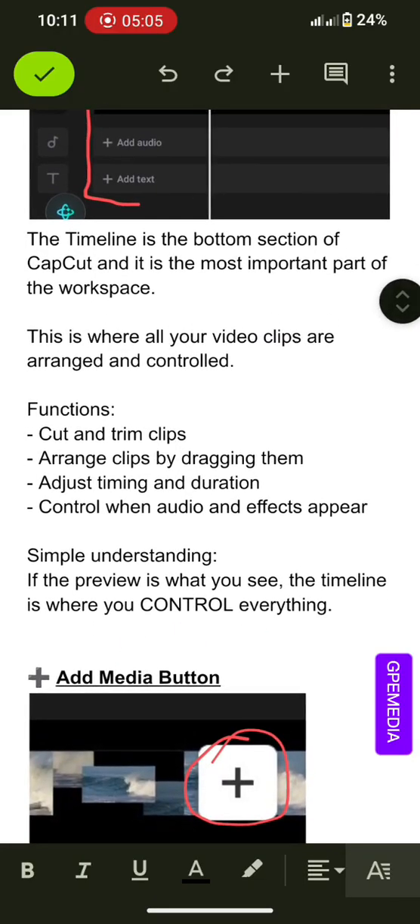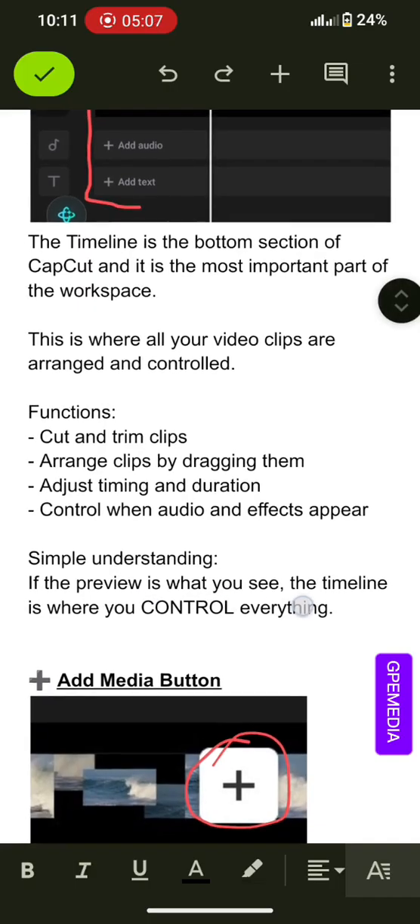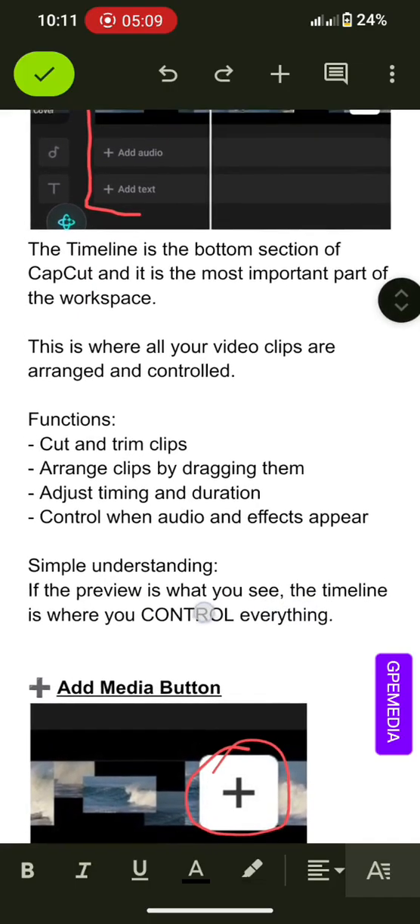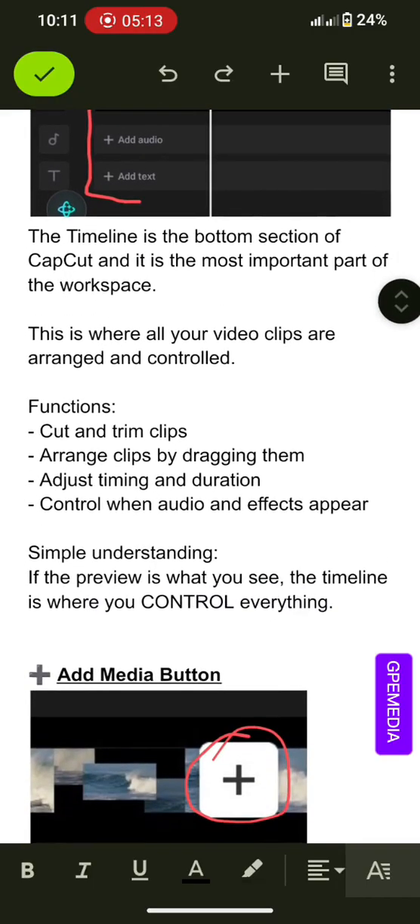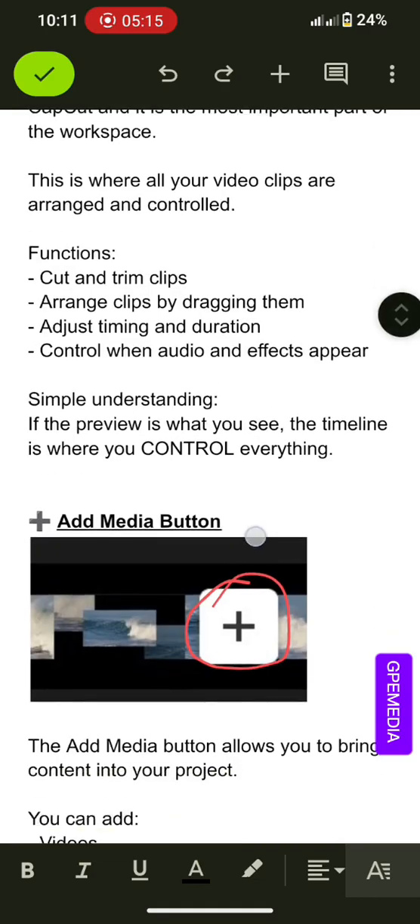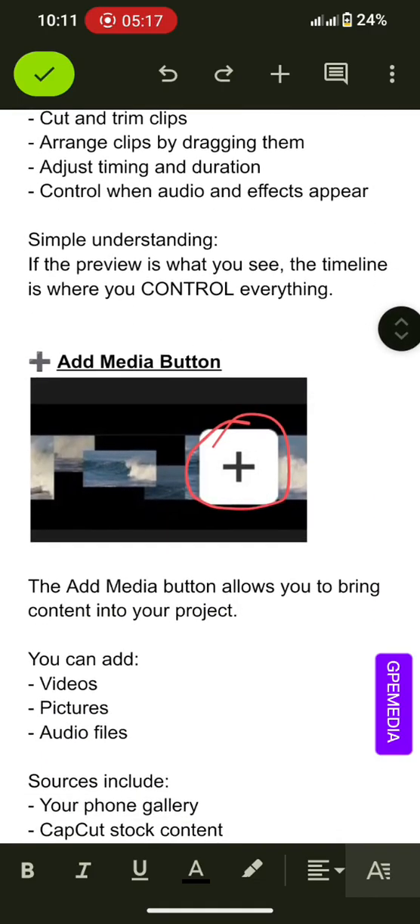Okay, now let's join them together. The preview is where you see the items you're working with, while the timeline is where you control all the items. All right, and let's move on to the next important interface.